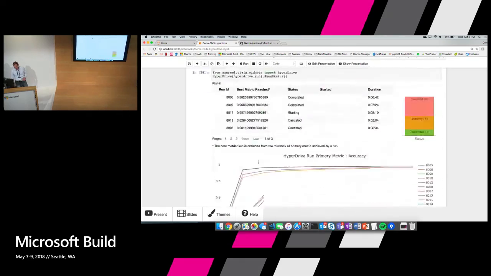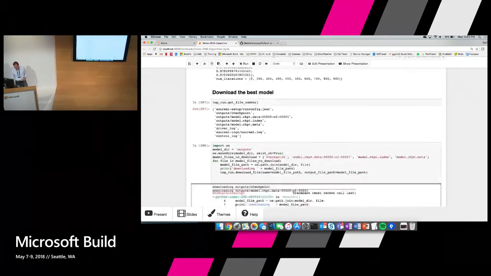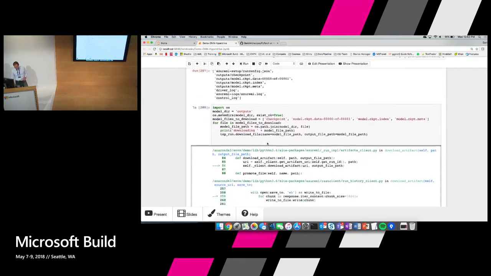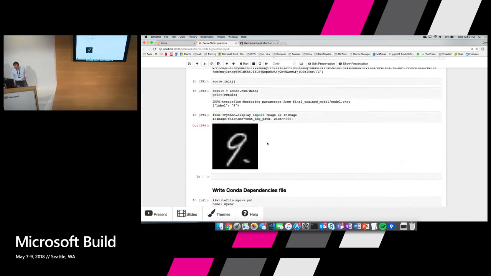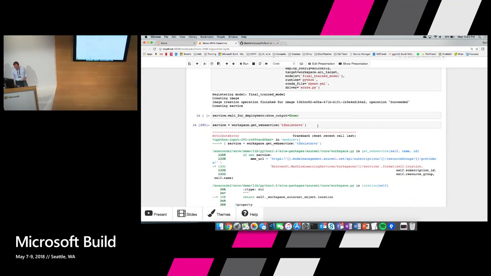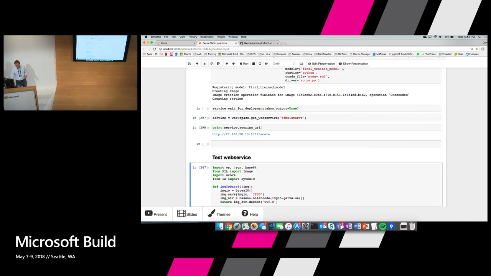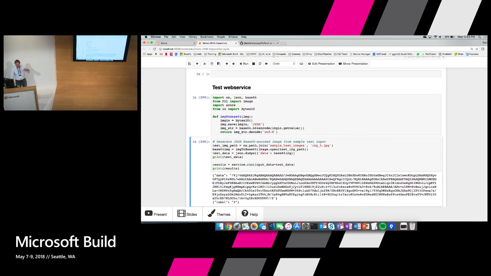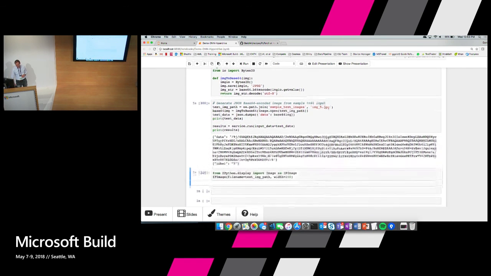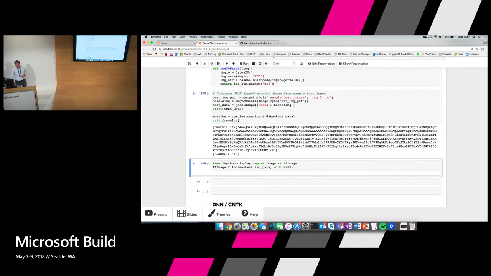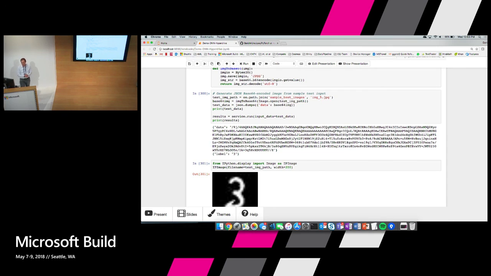Maybe we can go back to this. Okay, so I want to get my workspace. And that workspace returns the service, which has a scoring URL, and then I can go and run against that service. So the same model that I did earlier, I'm scoring that one. It's a different number now, but it's equally correct.